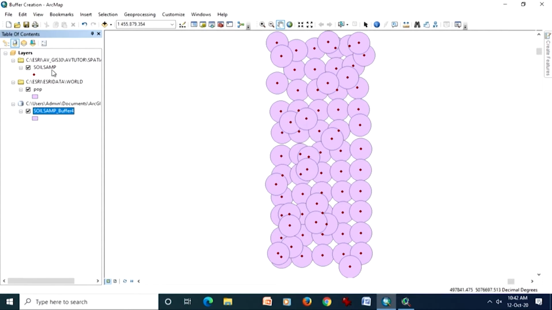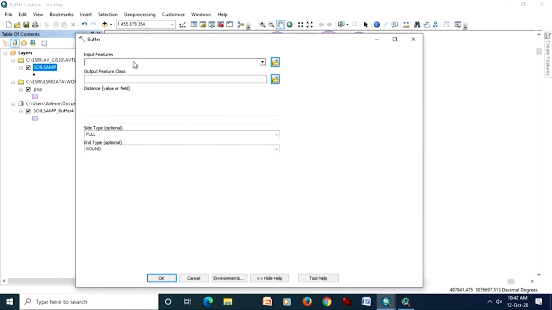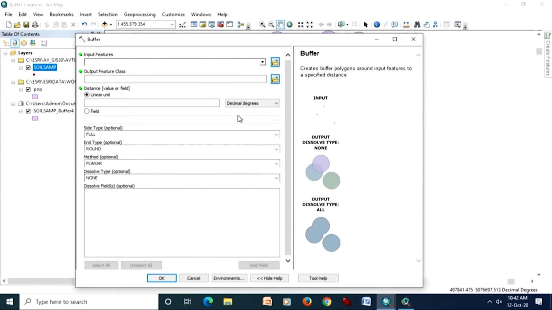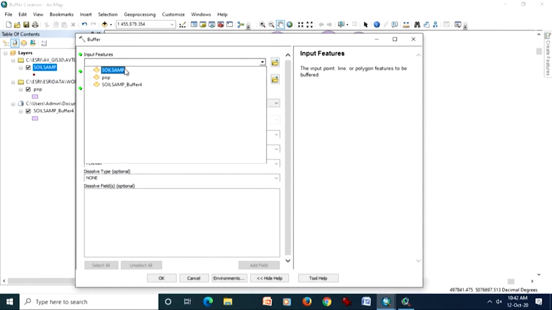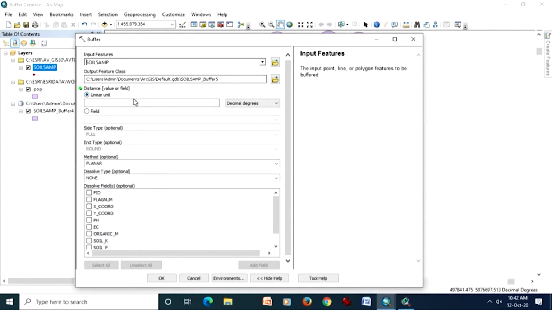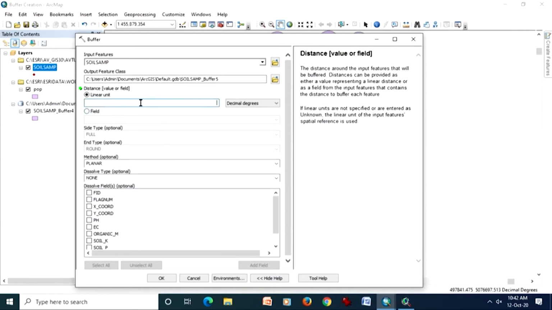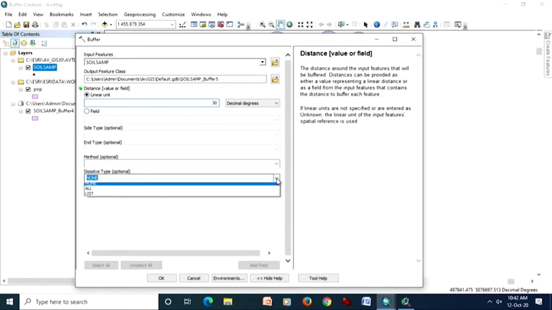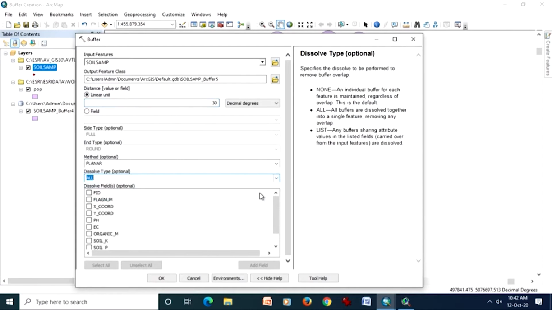In the next processing, we are going to create buffers with dissolve, and the rest of the things we will keep as they are. So, I have taken that one, and here I am again taking 30 units, and the only option I am going to change is dissolve all. All buffers are dissolved together into a single feature, removing any overlap. So, now there will not be overlap in these.